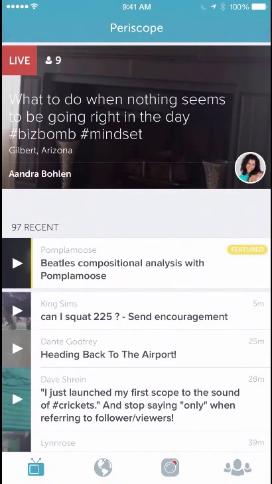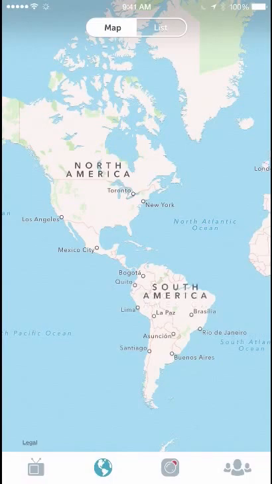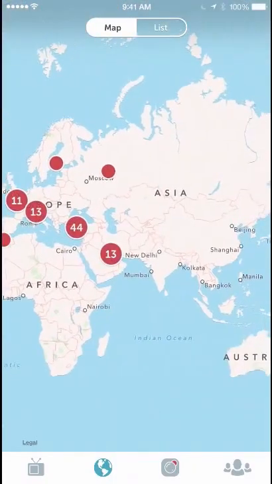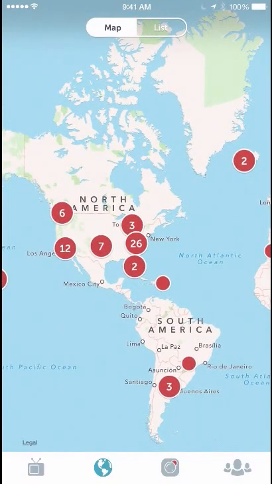To do that, you see these four icons along the bottom. The first one looks like a TV. It's kind of all your current information. The second one looks like a globe. You can come on here and decide where you want to look if you're just wanting to browse around to see who's out there scoping right now.